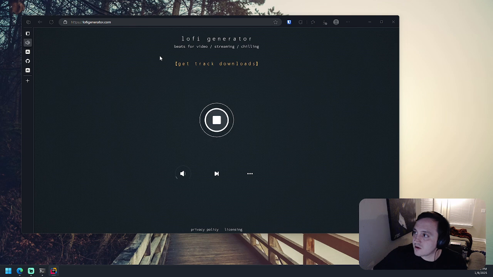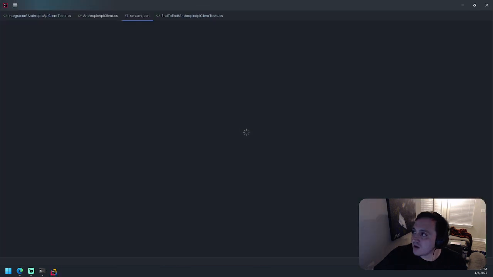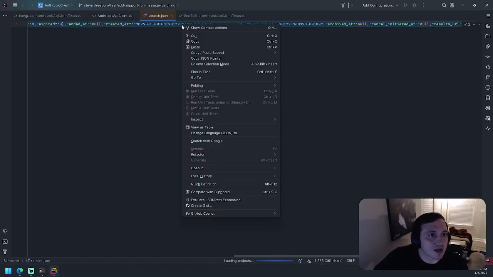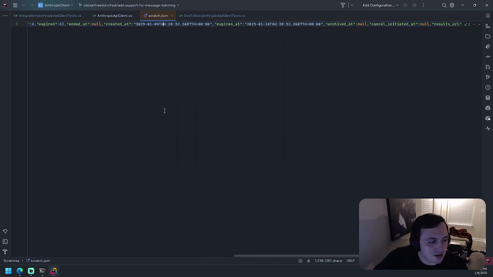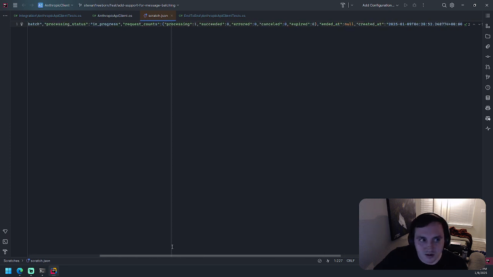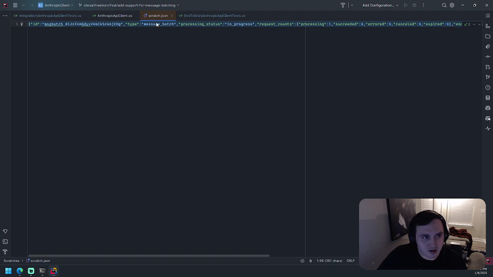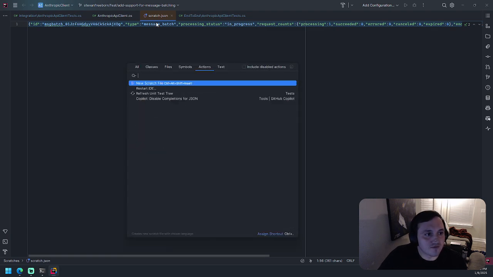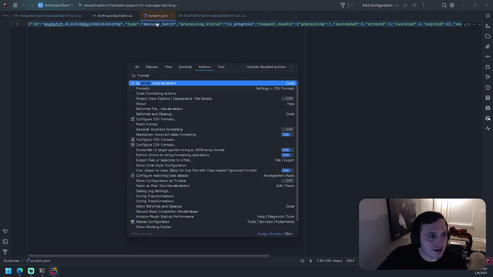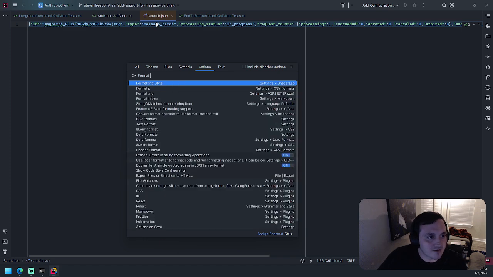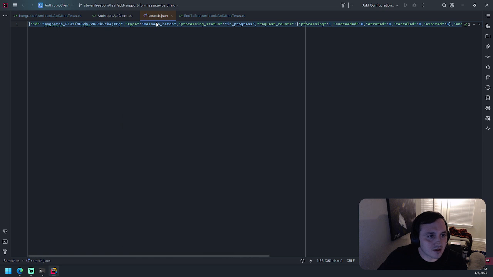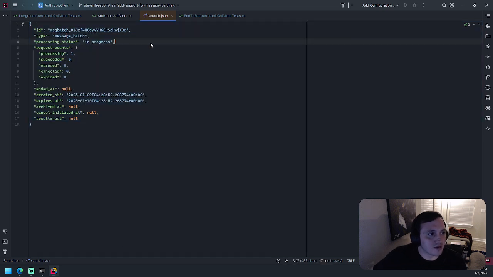Oh no, I just closed the whole thing. That's not what I wanted to do. Okay, how do I format this? There'd be like a format collection or something like that. There we go. It's format code.